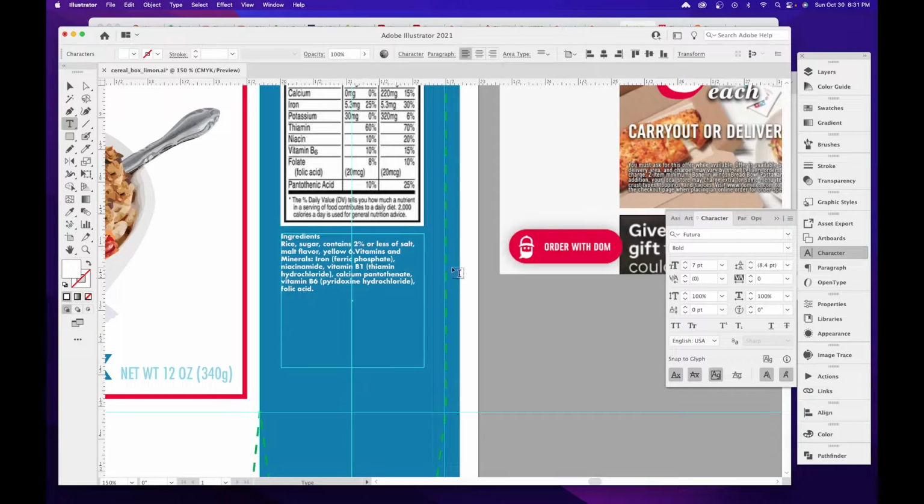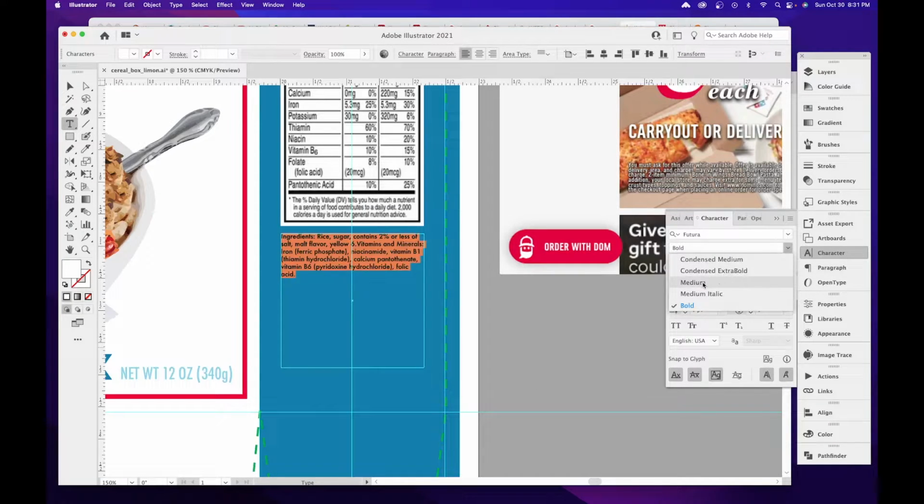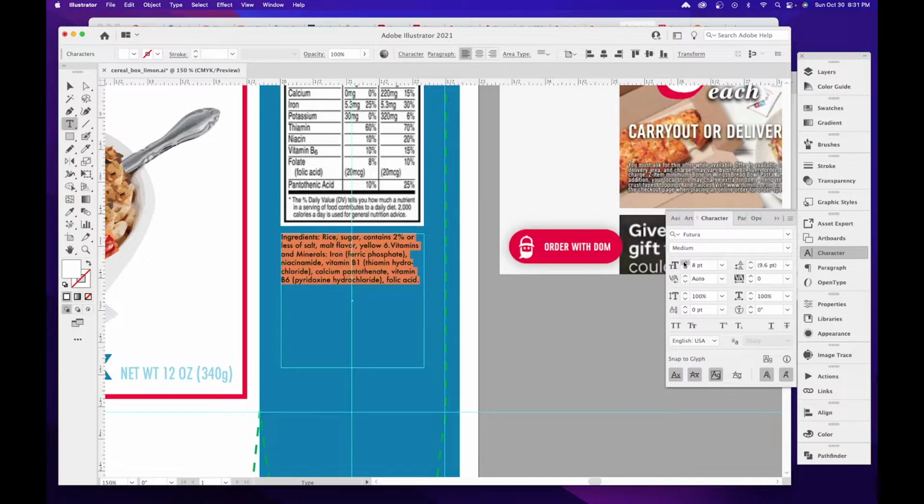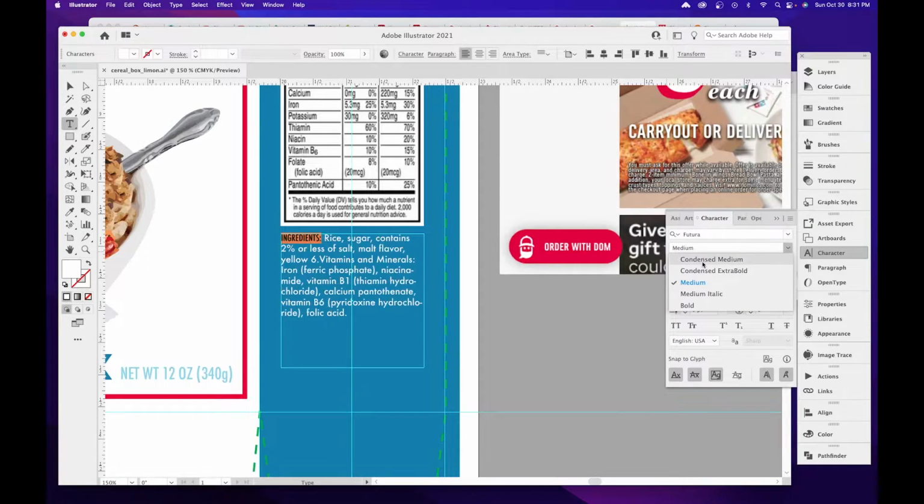I'm going to do ingredients like that. Backspace. Let me make this a little bit bigger and not bold, so I'm going to do medium. And something like that. Maybe I want ingredients in bold and all caps. And that one, just highlight ingredients, make that bold. Something like that looks pretty good.